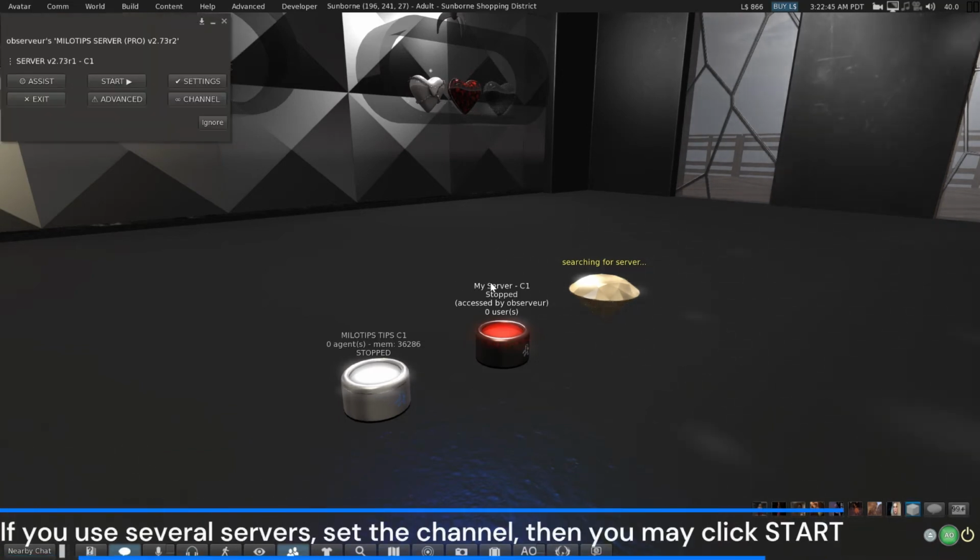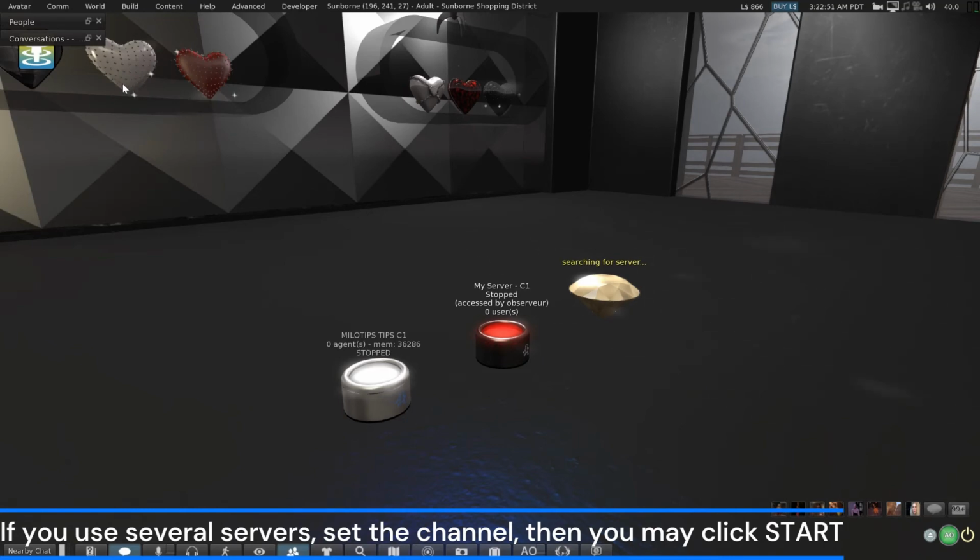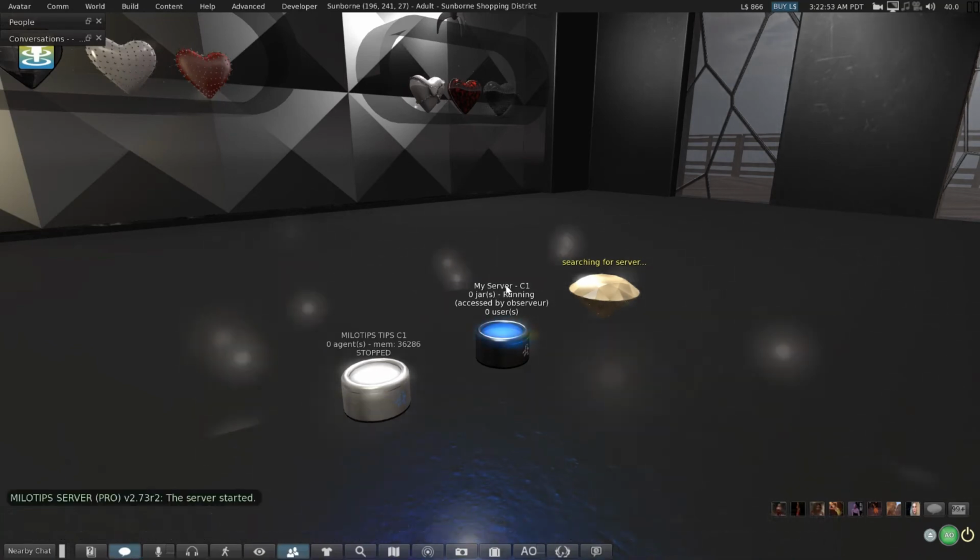Before you start the server, and if you use multiple servers, make sure the channel is set correctly. Use the channel button to set the channel. The tip jars channel and milotips tips module channel must correspond. You may click Start to start the server.